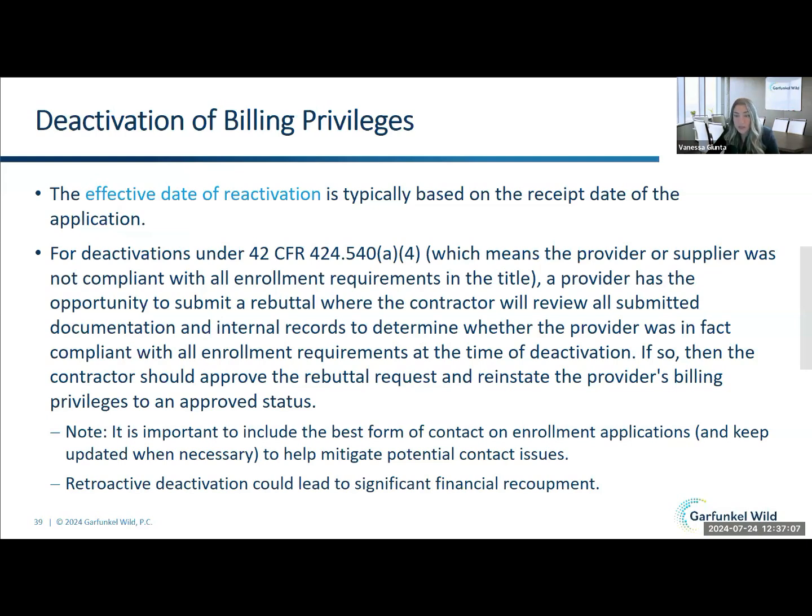So for deactivations where the pharmacy was not compliant with all enrollment requirements, they'll typically allow the pharmacy to submit a rebuttal. The contractor in that situation then reviews any documentation and records that you submitted to see if you were compliant at the time of deactivation. If they deem that you were, then they should approve your rebuttal and reinstate billing privileges, but you have to make that argument about not having a gap. For these procedures, it's crucial to include, again, best contact information on your applications, keep it updated, because the retroactive deactivation in this instance can lead to significant financial recoupment, and you don't know if they're going to agree that you shouldn't have had a lapse.